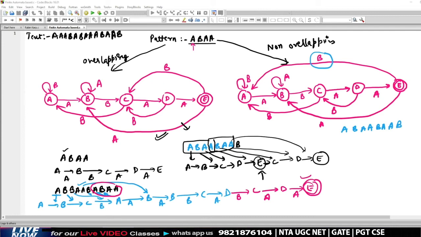Okay, so let us first check it out. From the initial state, if we give the first A, then we'll go from A to B. If we give this B, then we'll go from B to C. If we give this A, then we'll go from C to D. If we give this next A, then we'll go from D to E, right? And that is a final state, correct? So after this E, if we give the next B, then we should go from E to A again.